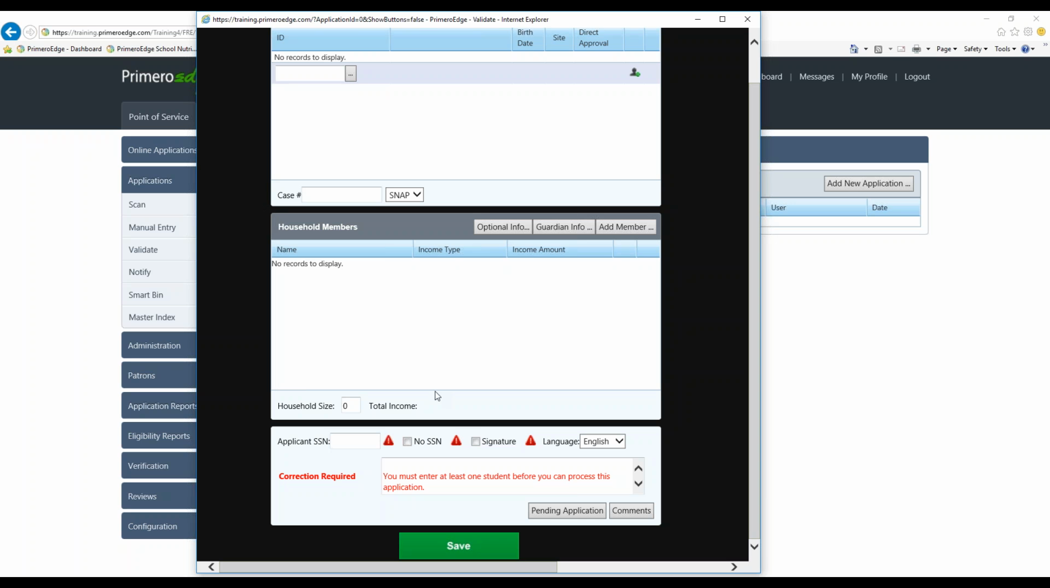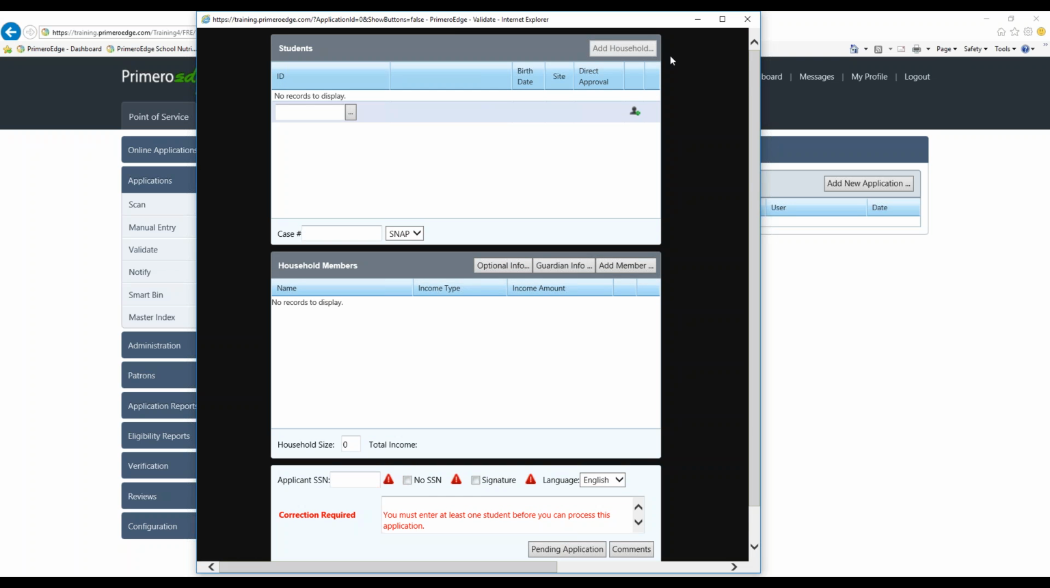And then the final section will be the applicant SSN and the signature of the applicant, and it's also the validate section. So within this section, this is where we will get the result of the application once complete. All right, so we're going to go ahead and detail out each section. So we're going to fill out an application for a student. We're going to start within the first section.